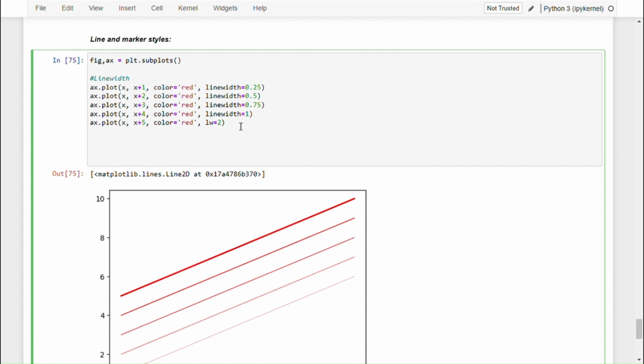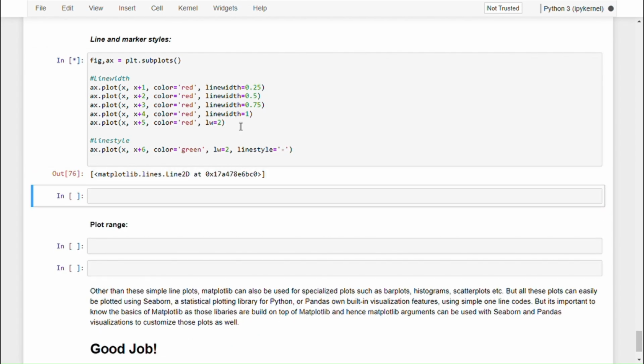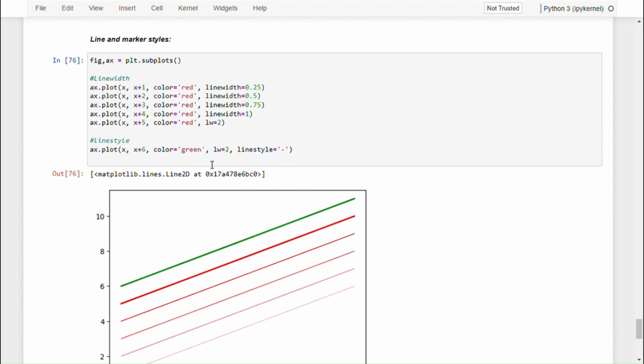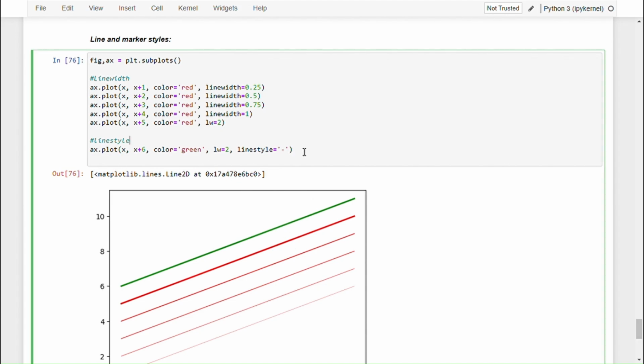Now next we have different line styles, which we have seen earlier as well. So let's continue with the same plot. x comma x plus 6. Color would be, let's go for green now. We have line width equal to, let's go with 2. And we have line style. Let's go for solid line. So this is green color, the line width is 2, and this is a solid line.